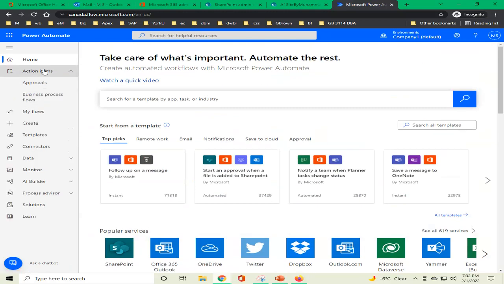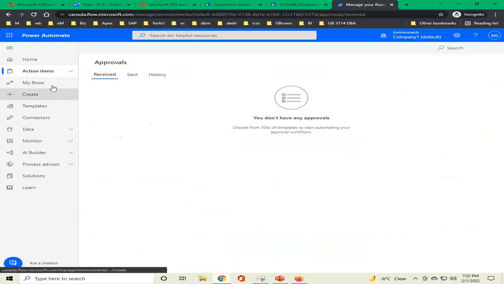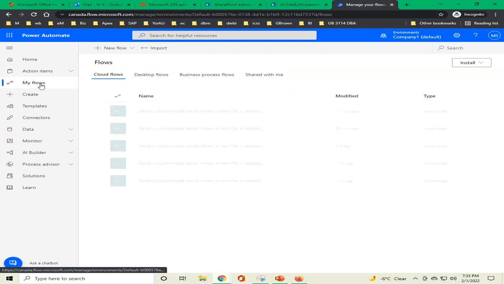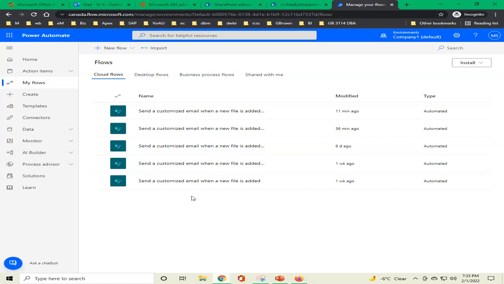Action items, if there are any approvals waiting for us, they will be here. There is yet nothing that we have to approve. In My flows, we can see the flows that we have created. Here my flows all look the same in name, because at the end there is a number that makes them different. And we can create also.